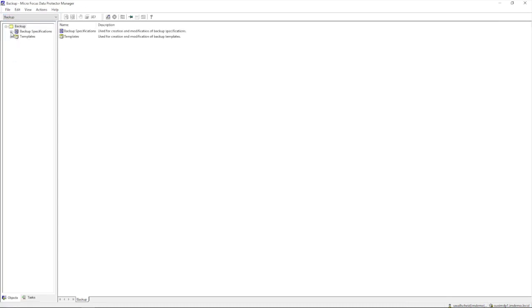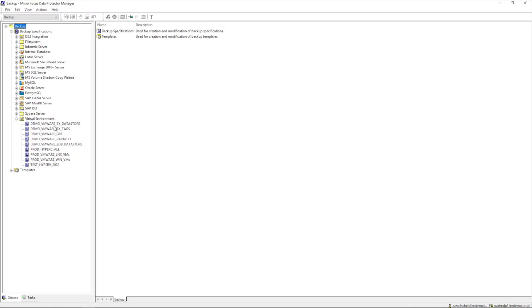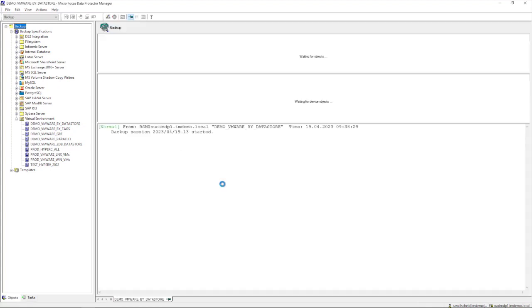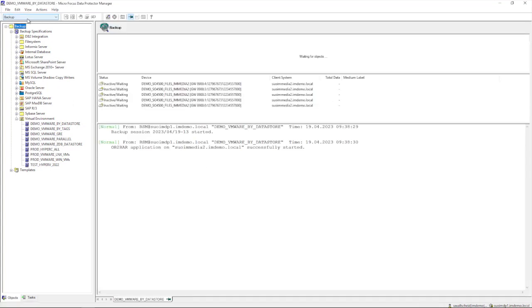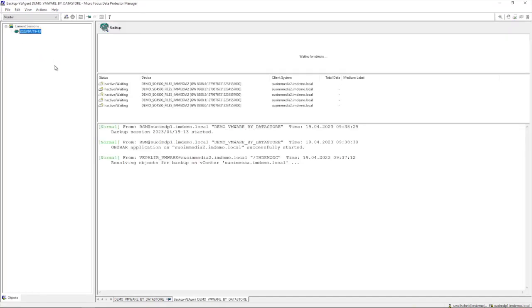So let me just quickly fire off a backup for you to see what's going on. We have shown you the Oracle Server backup already. So let's take one of the virtual environment backups, for instance. Here's a backup that we can do, selecting information by data stores. So let me kick that off. This will obviously go into the monitor area, and you see that individual backup job going on.